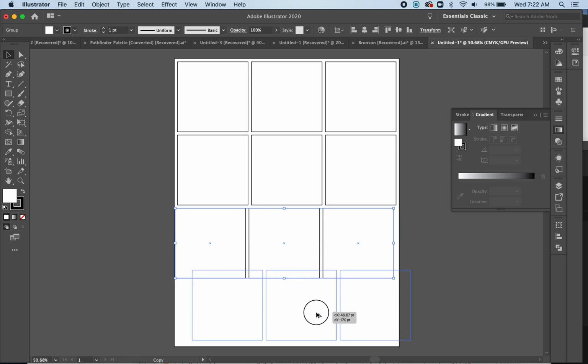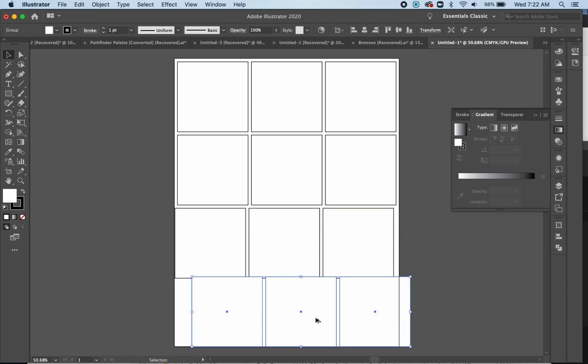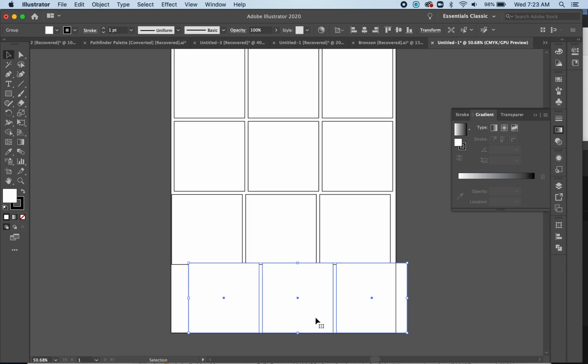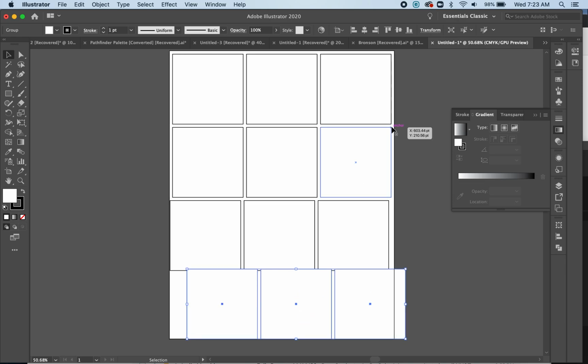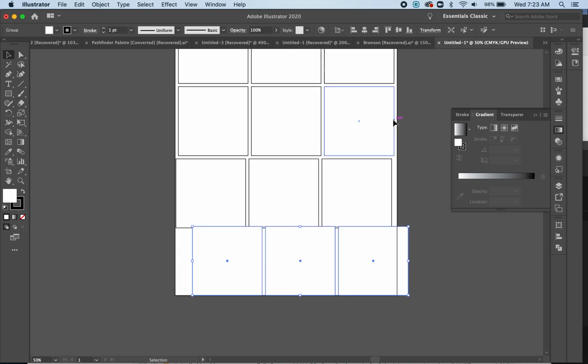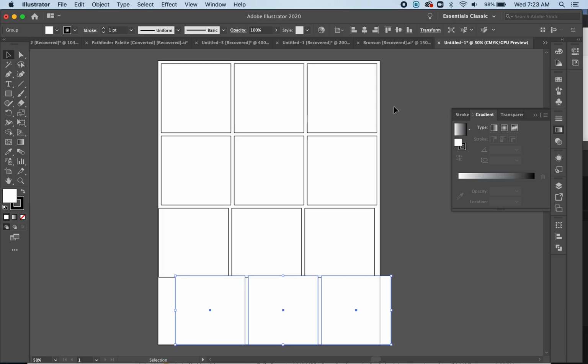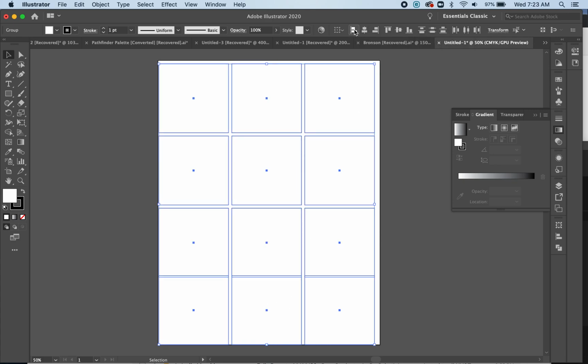And once again, I just moved it a little off. And you're going to see these may not fit on my page. That's okay. I'm going to scale them once I have them all aligned. So I'm going to select them. I'm going to align the left edges. And then I'm going to distribute them vertically. So vertical distribute center.